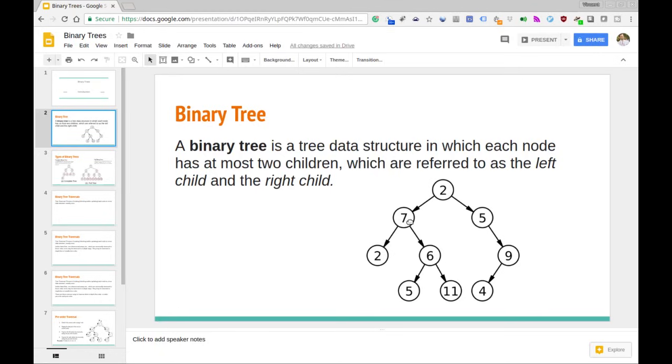And we say that 7 is a parent node with respect to 2 and 6. So this node containing 7 is the parent of the nodes containing 2 and 6. And likewise, this node containing 2 is the parent of 7 and 5. As we go up the tree, we go up the family tree, if you like. So 2 here is the grandchild of 2. 2 is kind of the grandparent, parent, and child. And you could keep going up the tree. We just refer to 2 as an ancestor of 2 down here.